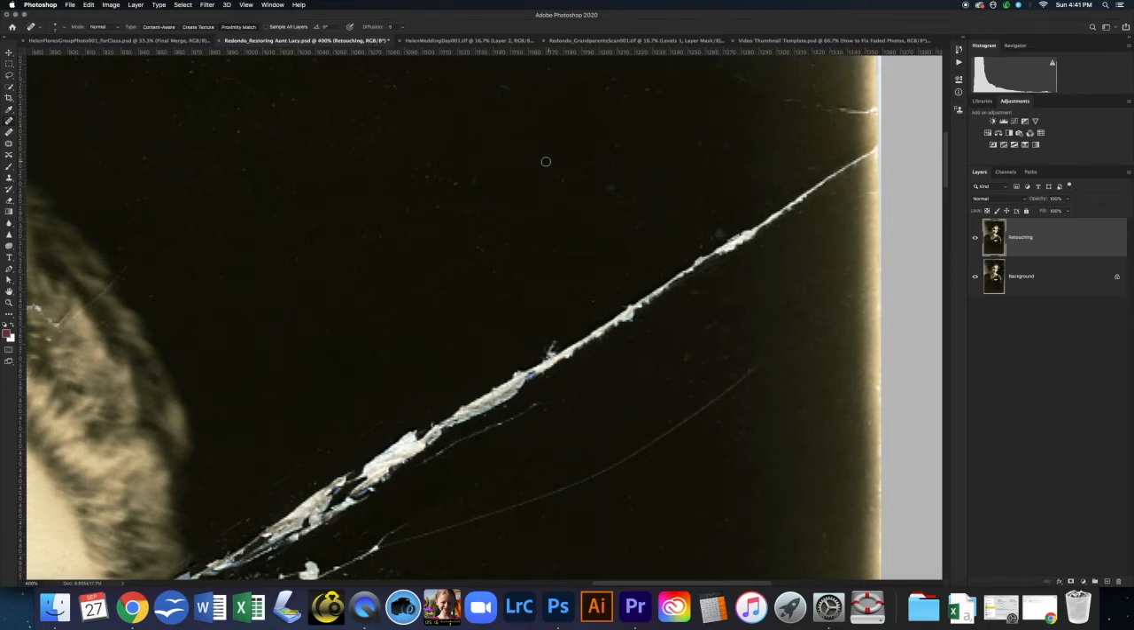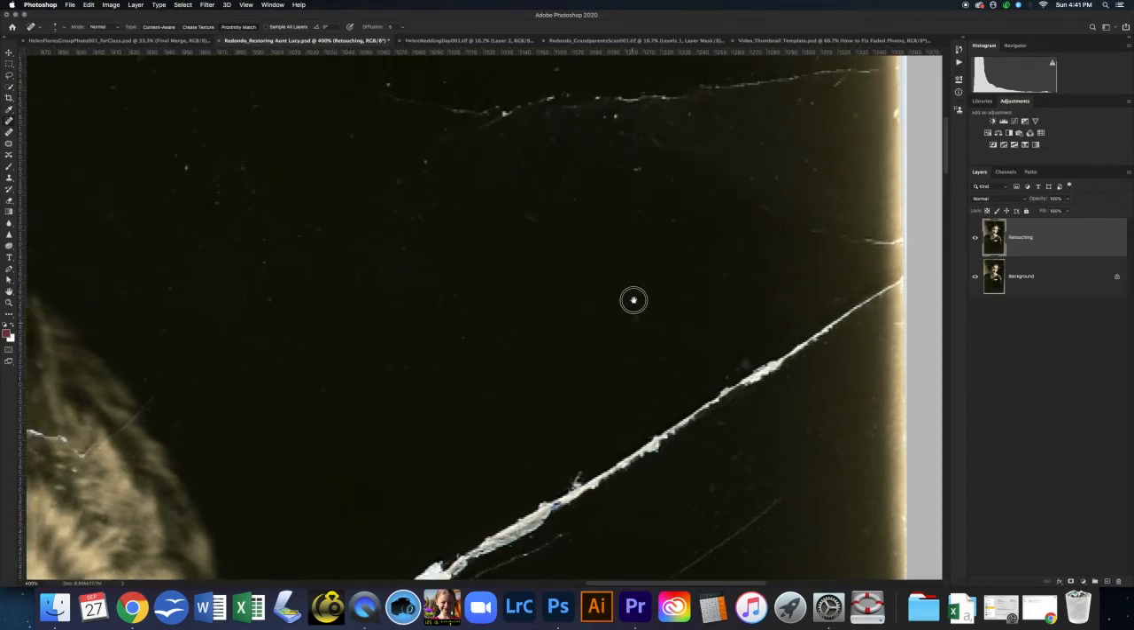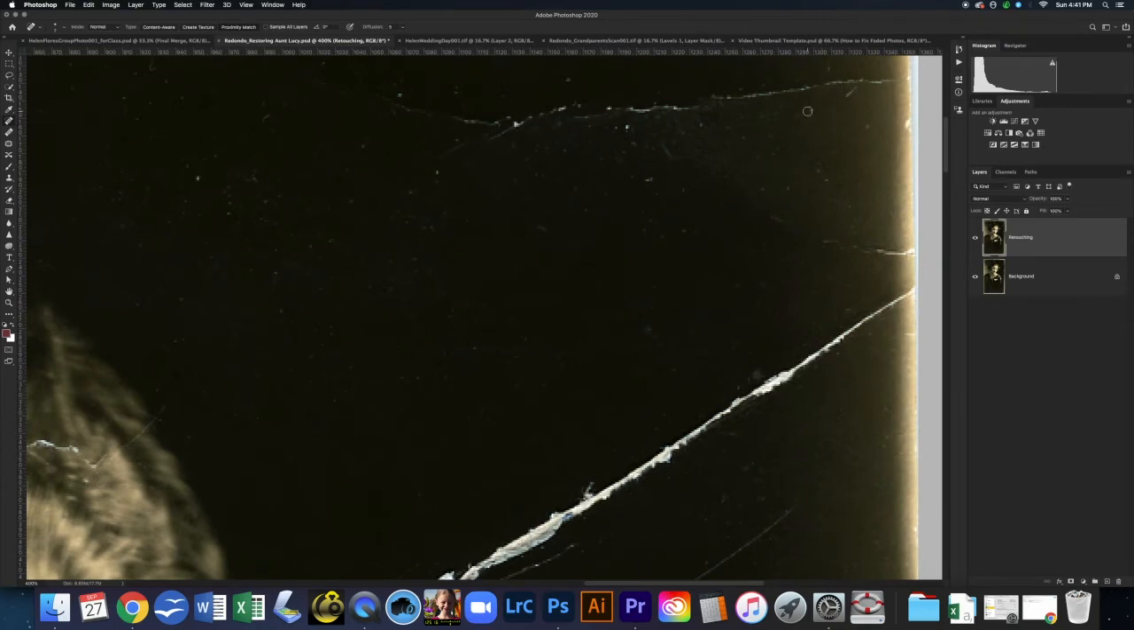We're just trying to get as much of this out as possible, so that when we do go to fix these tears, it's pulling from clean-ish spaces instead of just adding more junk for us to retouch out.